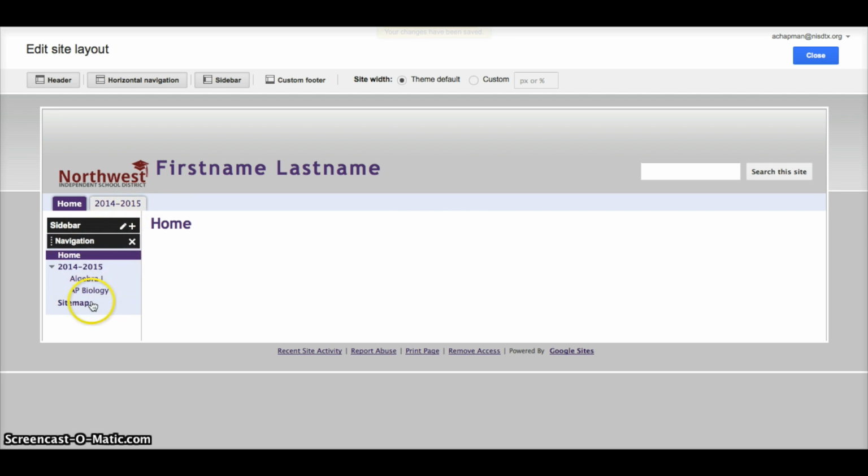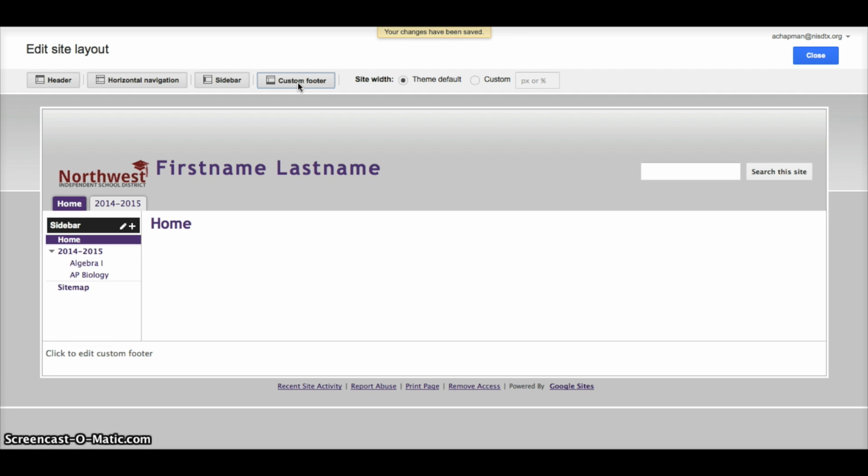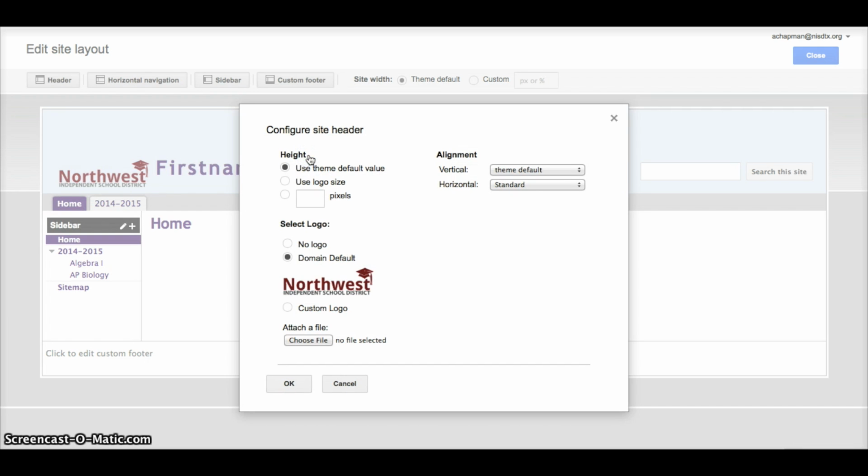The sidebar is also customizable. If you want to reorder your pages or you only want certain things to show up, you can click there. You also have the ability to add a custom footer. Make sure if you add a custom footer, it is professional because it will be shown on every single page within your ePortfolio. Lastly, you can adjust your header. So if you'd like to create your own custom header image, you can do that right in here.